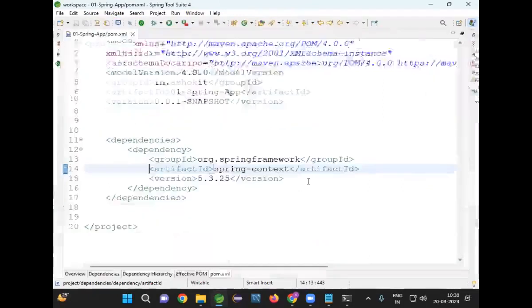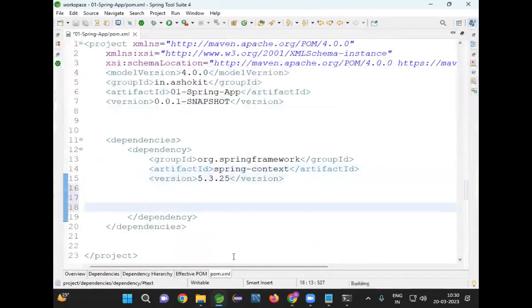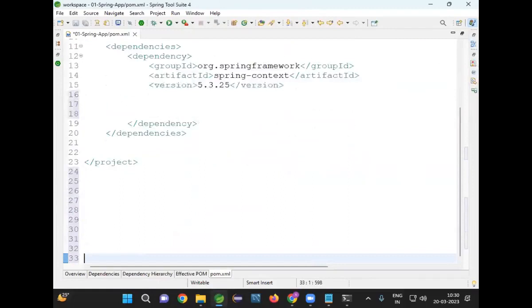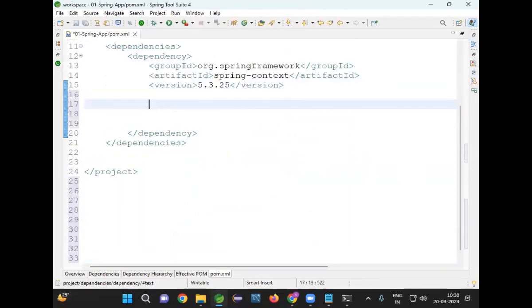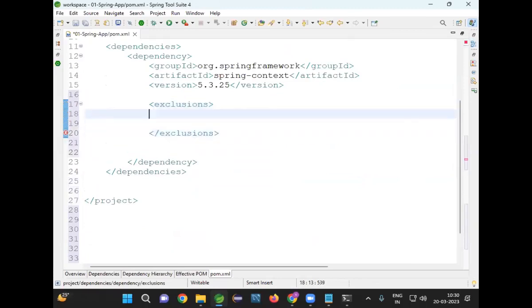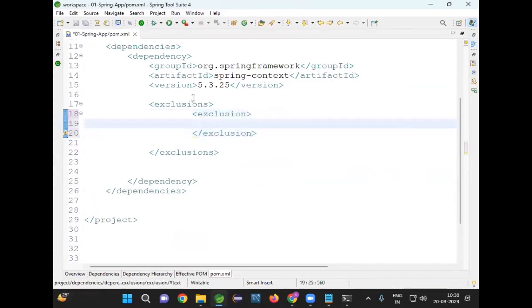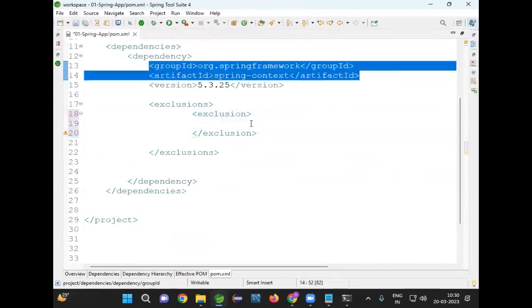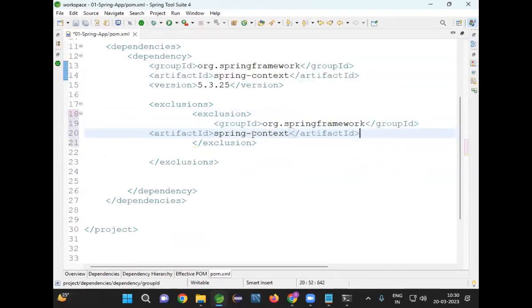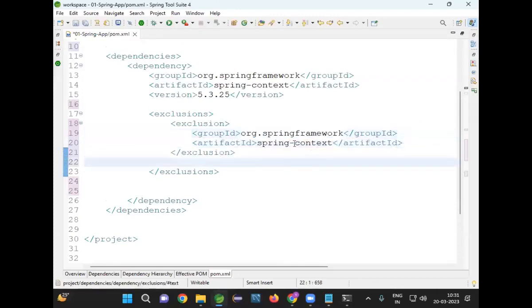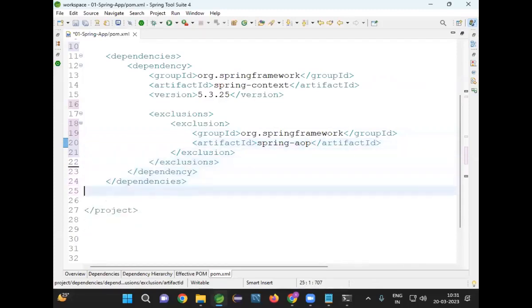Now let us see how to configure exclusion in Maven. To configure the exclusion, inside the dependency tag, an exclusions tag is available. Inside the exclusion tag we are going to write the group ID and artifact ID. What is the group ID of Spring? org.springframework. What is the artifact ID? AOP. Now I am configuring AOP as an exclusion.